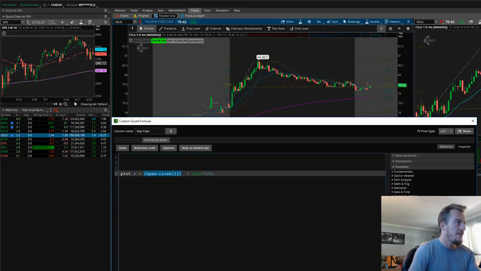This gives us that dollar amount we saw earlier, the $1.73. Then it's going to take that dollar amount divided by the open times 100. I think that was incorrect, and that's why my gap scanner was incorrect, actually. Now we updated it, and you can see it's at 2.18, which is a little different than 2.2.